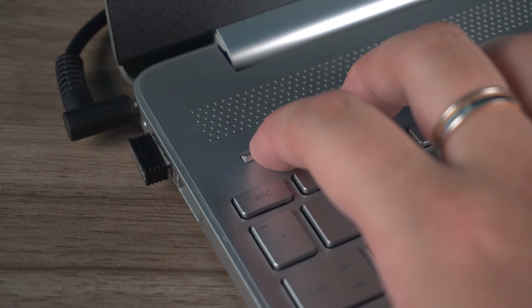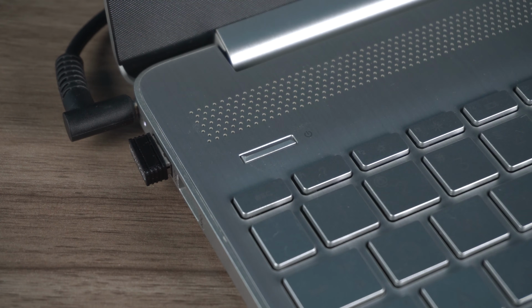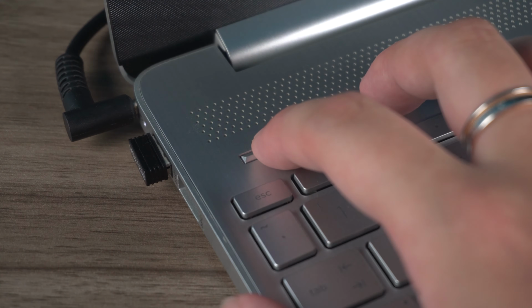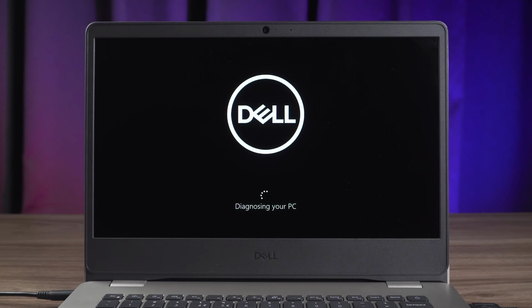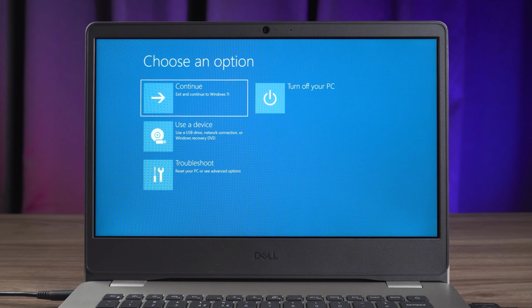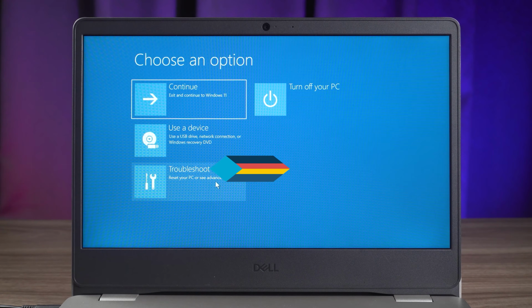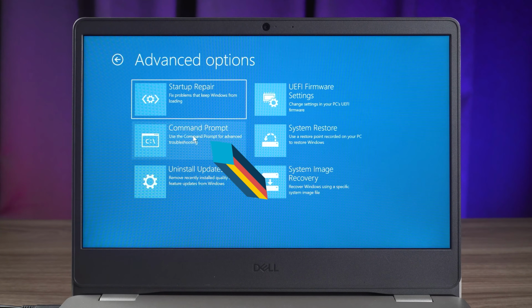Turn on your computer by pressing the power button. Then wait for the computer brand logo to appear on the screen and press and hold the power button to force your computer to shut down. Then repeat the process twice again. Your computer will enable automatic repair and then it will open advanced startup. Next, you need to select Troubleshoot. Then you need to open the command prompt.